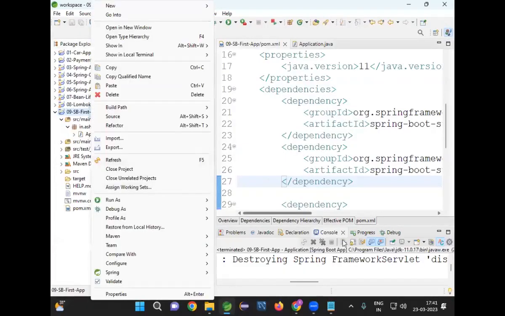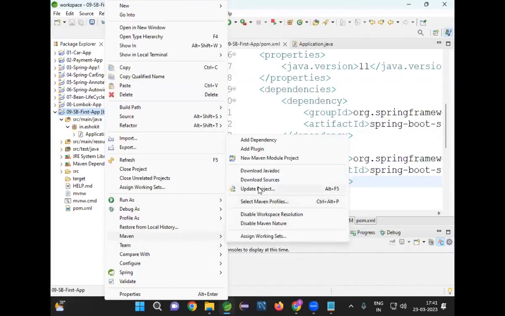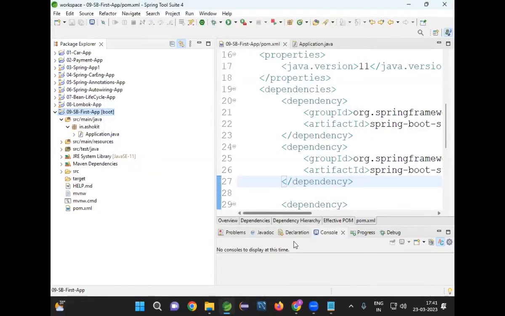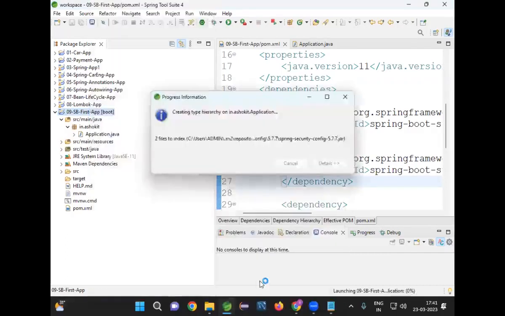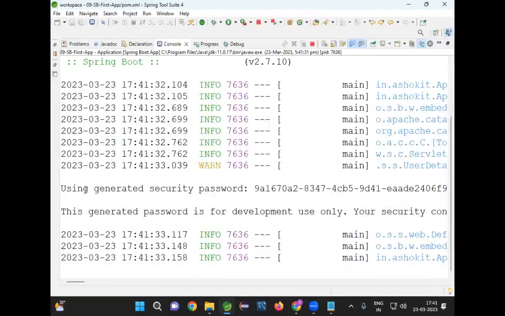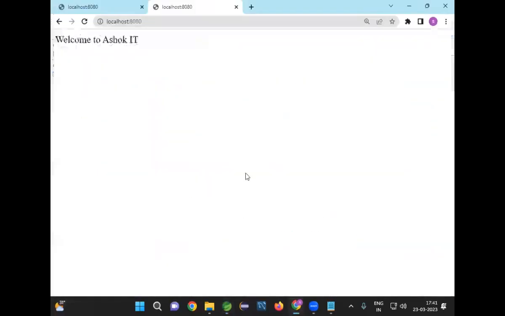Right click and clear this. Right click, Maven update project. What is the meaning of a Maven update? It downloads the required dependencies. Right click, run as boot application. For my application, it generated a password. Now, go and access our application.